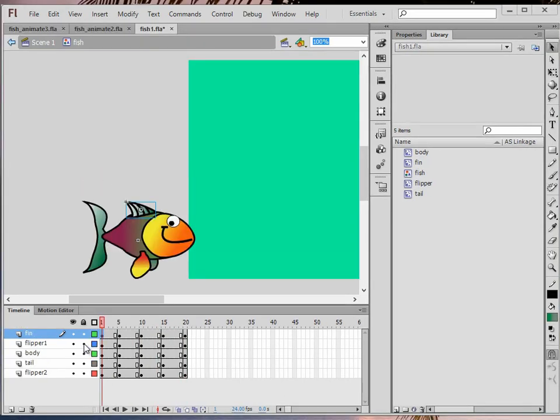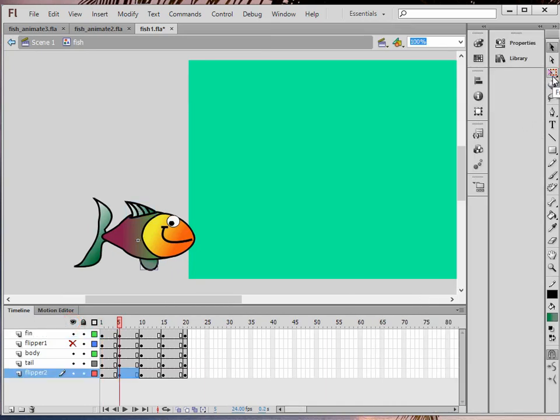To make it easier to do the second flipper, hide the Flipper 1 layer by clicking the dot under the eye on the Flipper 1 layer. Select the Free Transform tool and repeat the process that you used with Flipper 1 with Flipper 2, but rotate right on frame 5 and left on frame 15. Then unhide Flipper 1.